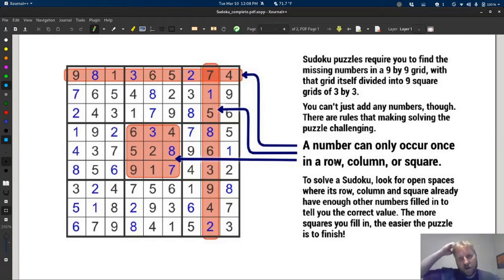Welcome back to this video series on creating a Sudoku solver in Java. In this second video, we will be going over the rules of Sudoku and then solving a puzzle. I want to go over these rules just in case you haven't done Sudoku before or you haven't done it in a while.